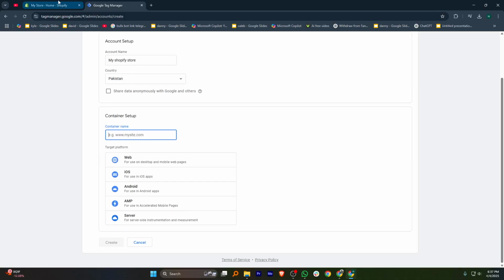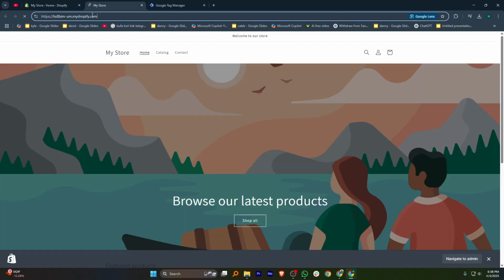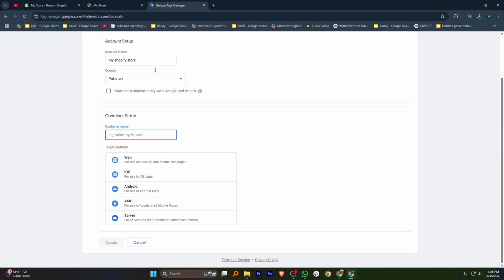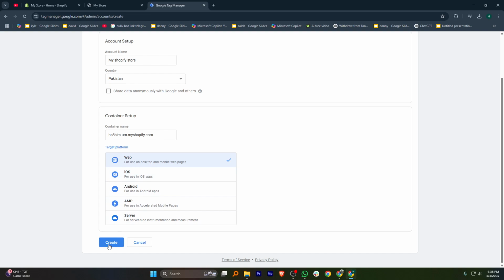Next, go back to Shopify and click on the eye icon next to Online Store on the left side. Here, copy the URL from the address bar. Then, return to Google Tag Manager and paste the URL into the container name field. Now, select Web as the target platform and click Create.